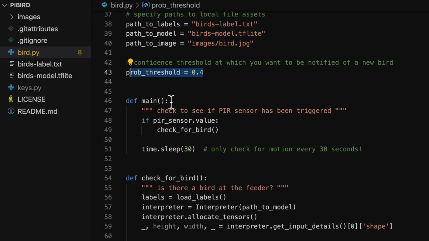In our main function here, I'm only checking for motion every 30 seconds. So I'm simply asking, is there movement detected at the feeder? If so, run this check for bird function.